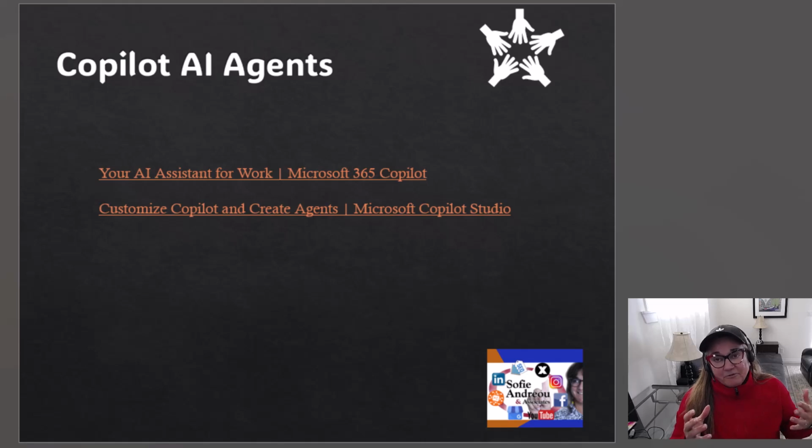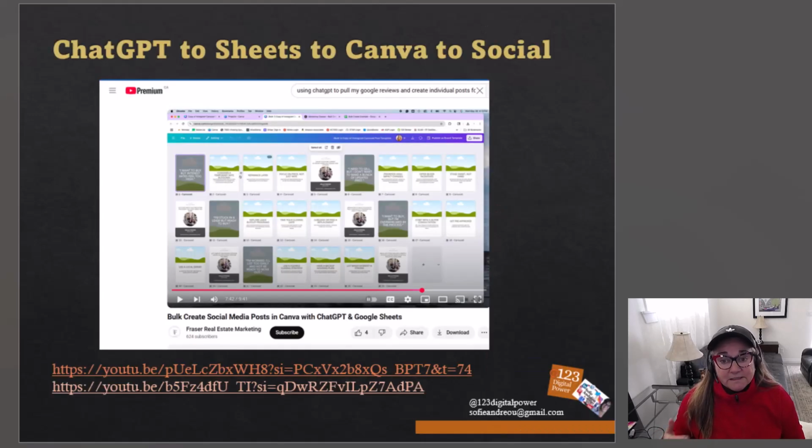So some of this we have from before in project management software, but now it's become something that's really simple to do with these agents. So I'll show you more next week. And then this one is another tool where you can integrate ChatGPT to Sheets, and then from Sheets to Canva.